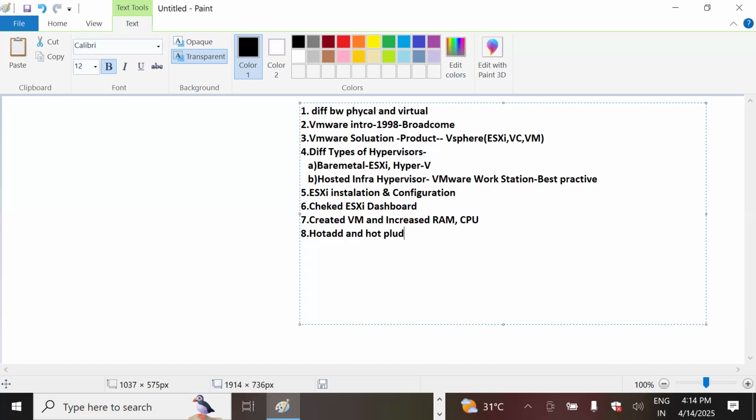What is hot add and hot plug? Did someone say? Could you please answer, could you please explain what is hot add and hot plug? In Telugu also fine for me, if you will explain. Come on, guys. Okay, just do the practice, okay?